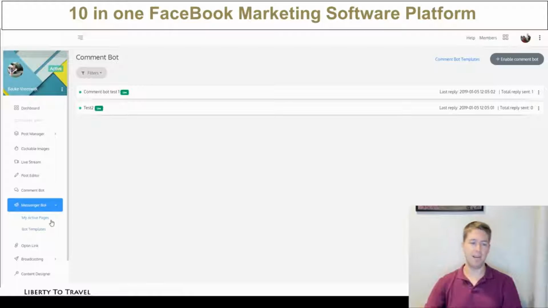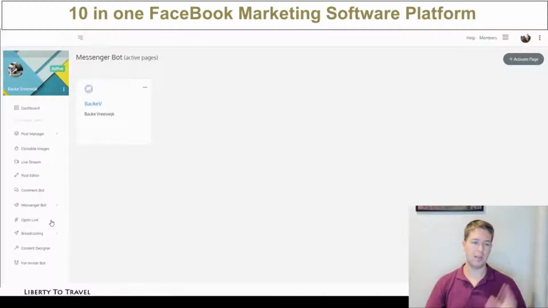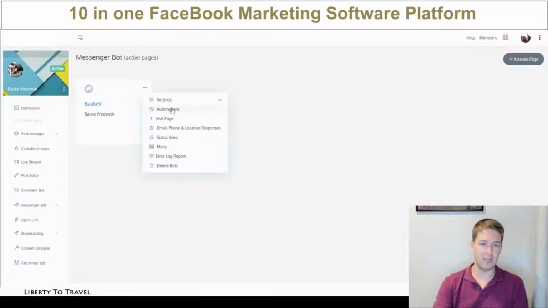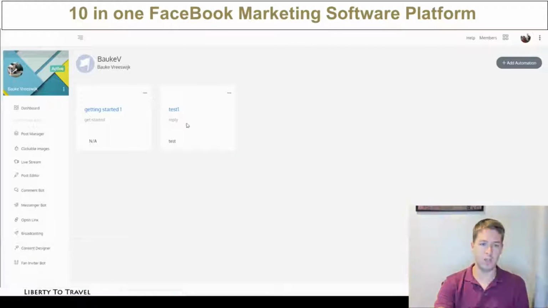Now the rest is a messenger bot. Of course you're probably familiar with what a messenger bot is. It is a way for your page to automatically engage in conversation on Facebook Messenger with your audience, with your leads, with people who've liked your page, with people who decide to ask questions to your page, for example. Now, I already activated the messenger bot on this page as well. So what I can do is, for example, I can set up automations, so getting started or a test reply.